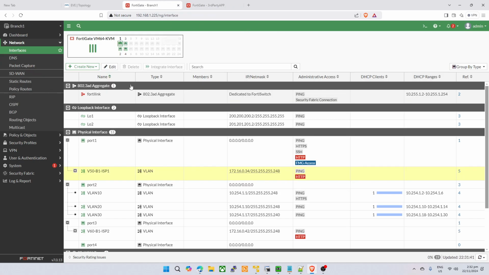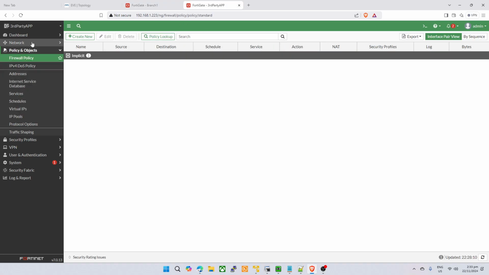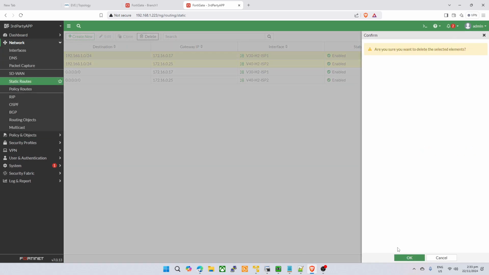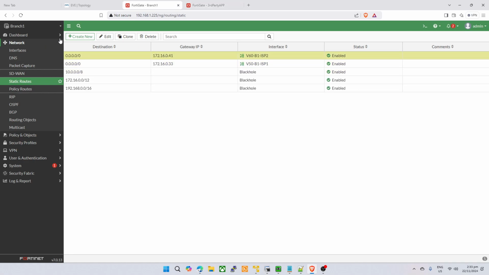Okay, so let's start. I got one over here, one over here. I got a route here going to my gateway, but that's already good, I don't really need it. I already have a static route, or quad routes, over here.